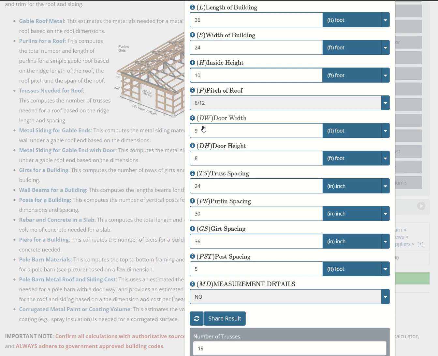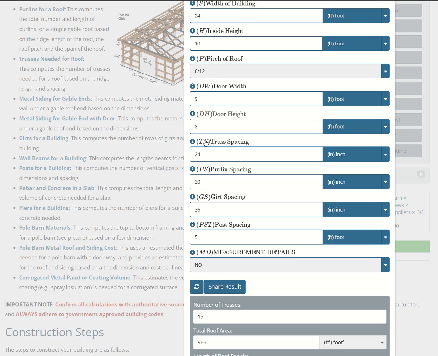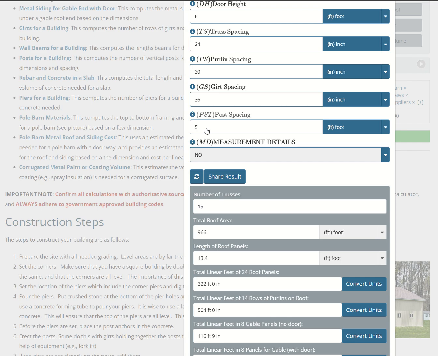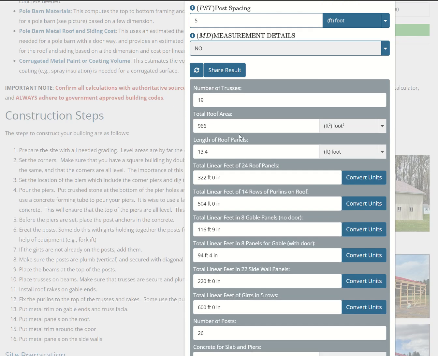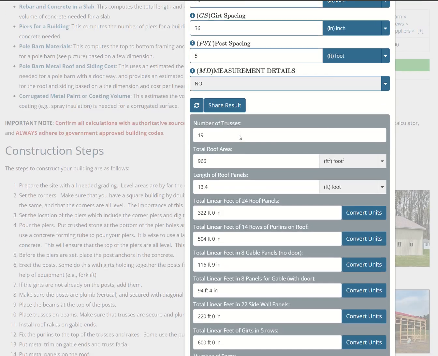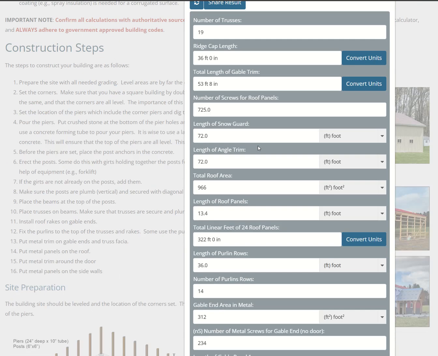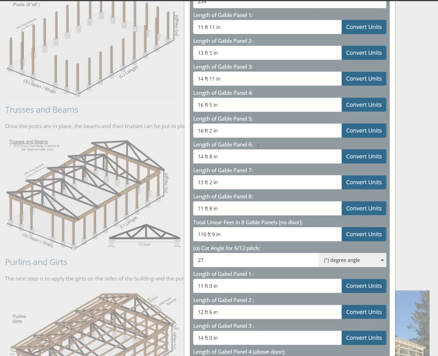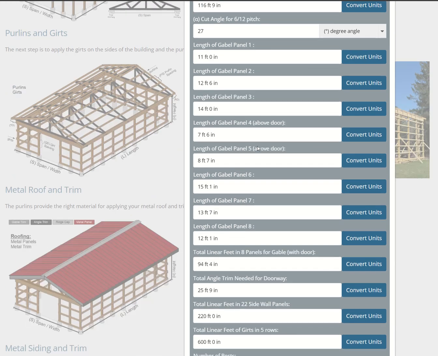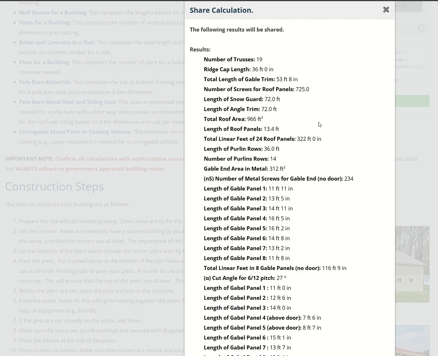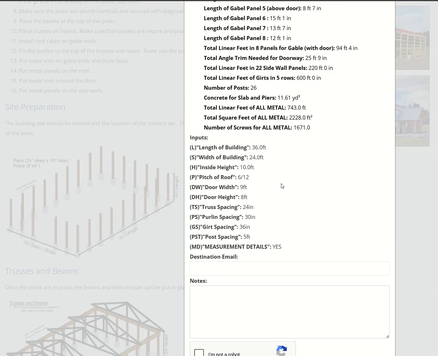You give the specifications for the door, the width and the height, the spacing of the trusses, the spacing of the purlins, the spacing of the girts, and the spacing of the posts. And what it does is it gives you a very detailed spec sheet, and you can even say, give me the measurement details, and it gets even bigger. So the length of the panels, etc. Very powerful tool. And again, you can hit share results and send all of this to yourself in a kind of spec sheet, if you will, with notes.